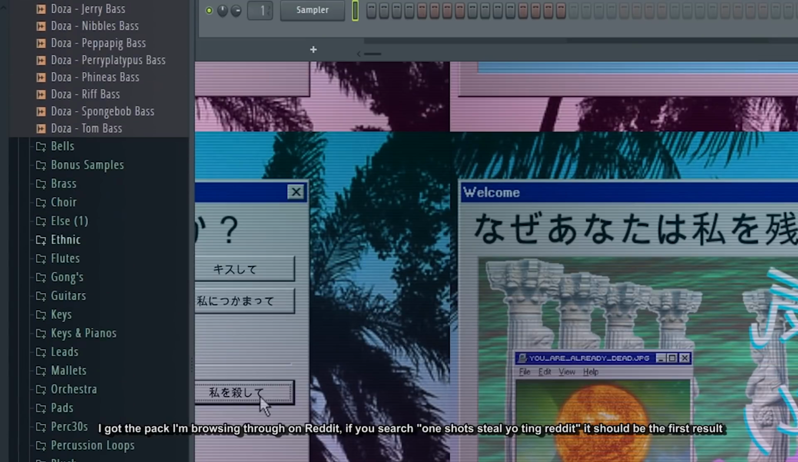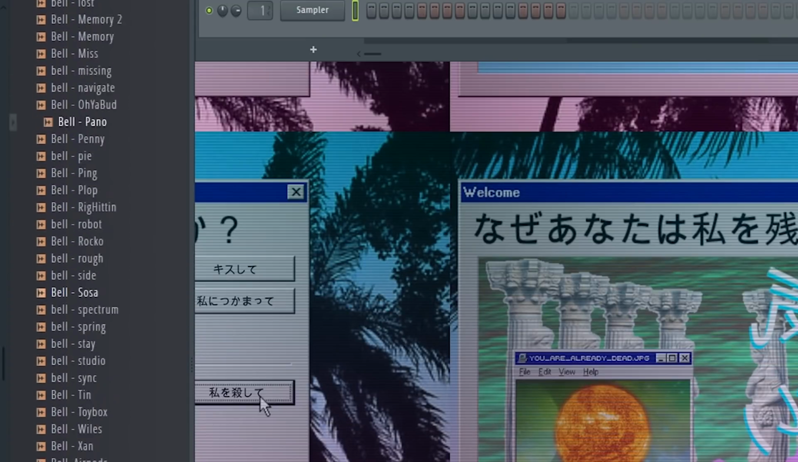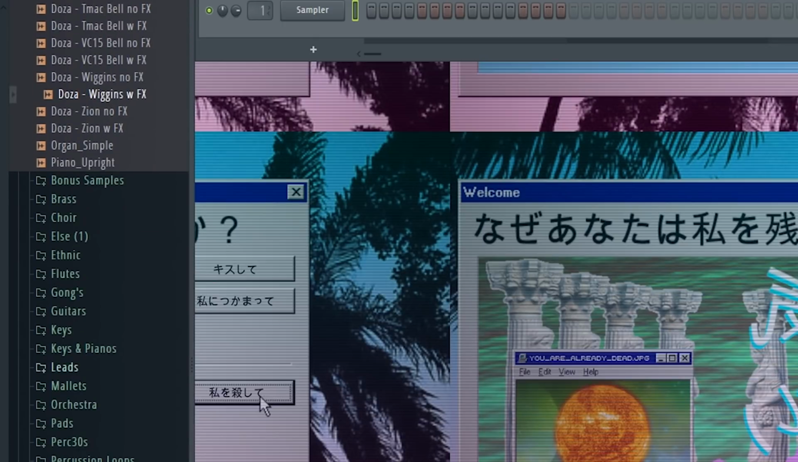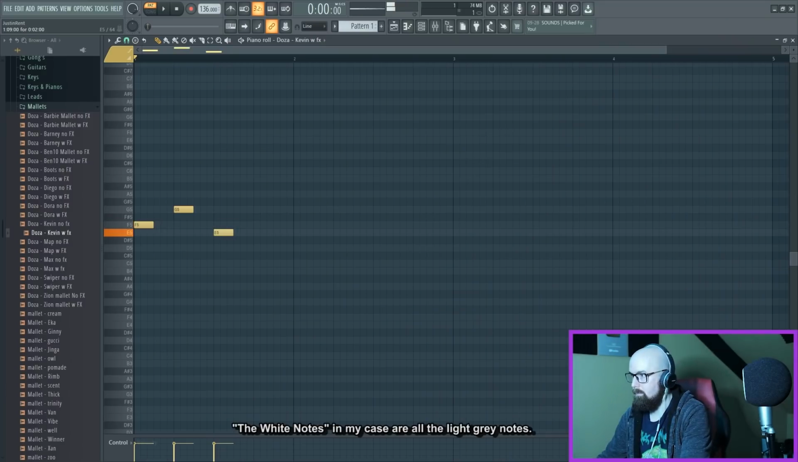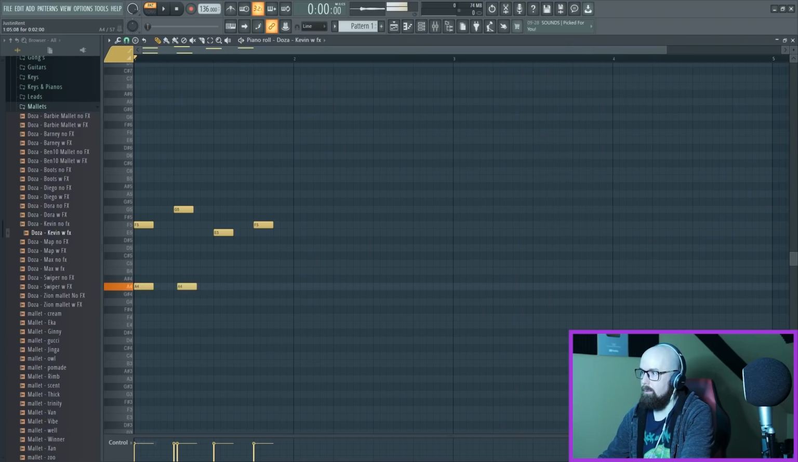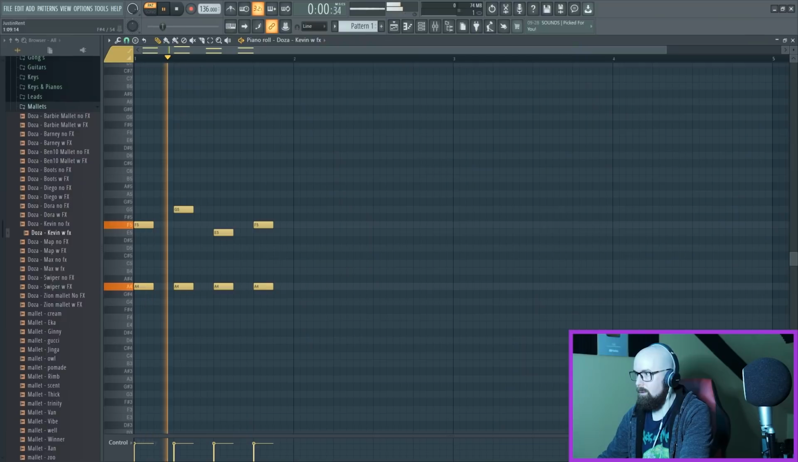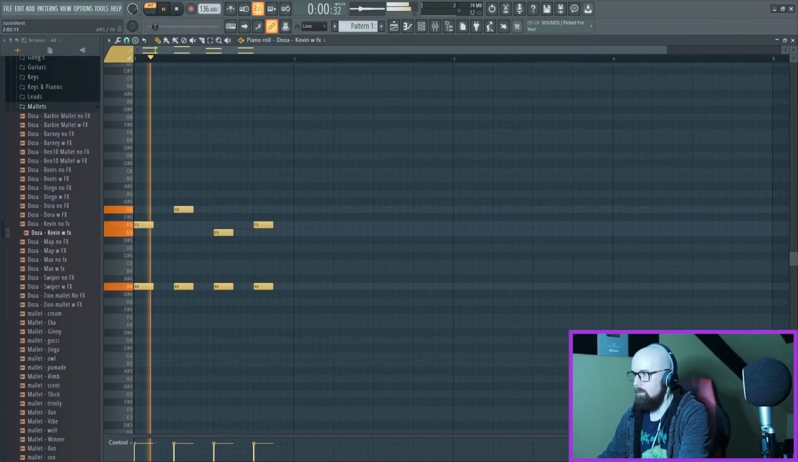Okay, we're gonna get started off looking for a one-shot sample. Okay, I like this one. And the easiest thing to do is just to stick to all the white notes first. If we want to change the scale later, we can. And we'll just layer it with a lower octave note. Maybe some higher octave notes.